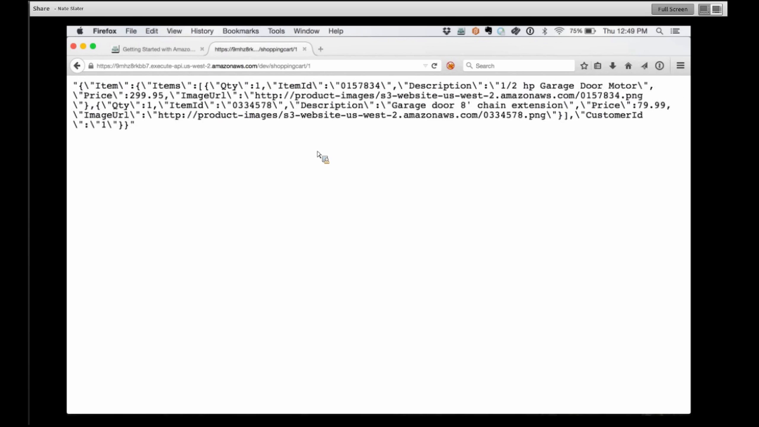You can see I basically just created a REST endpoint called shopping cart. I pass in the customer ID, and you can see it pulls back my data. And just to show you that this is not canned, if I do customer 2, we haven't inserted any data for a customer 2, so I get an empty JSON.